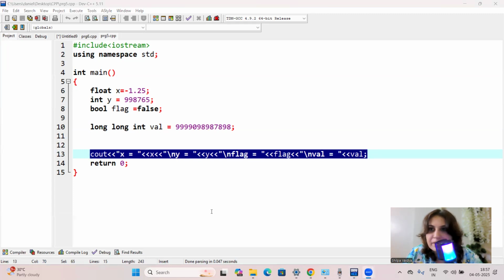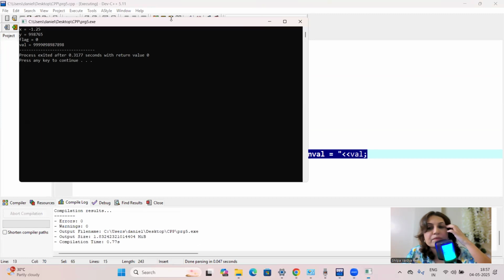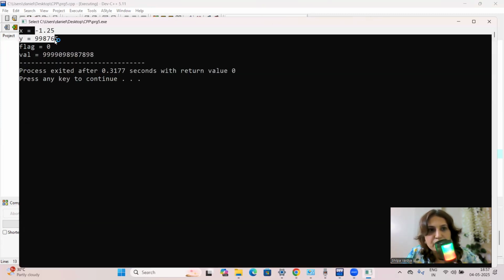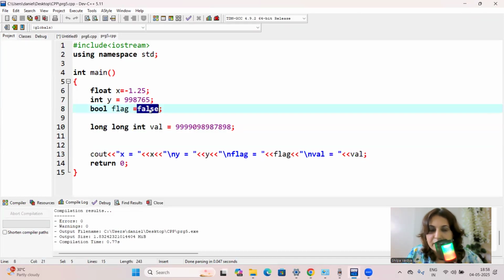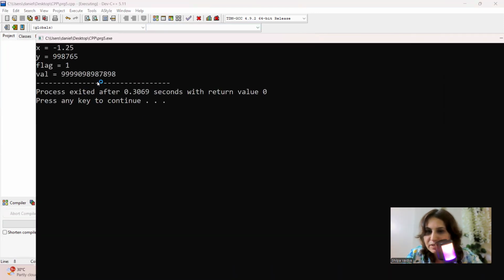am I sharing it right? Yes. Then if you run this program, if you notice, the values are properly done. Flag is 0, even though you have given it as false. If you make it true, it will become 1. So internally, it is going to compute false as 0 and true as 1.